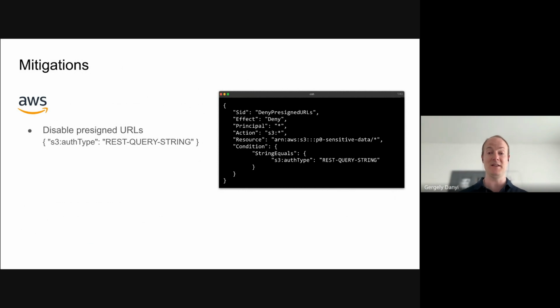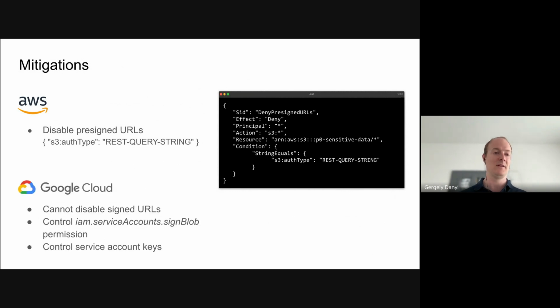If you specify this as REST query string, it means that no pre-signed URL requests will ever go through, as long as the effect you specify is a deny effect. In Google Cloud, you cannot disable signed URLs completely. You can control the IAM service account's signed blob permission, which is needed to generate these signed URLs. You also must control service account keys, because with service account keys, users are able to manually generate signed URLs.